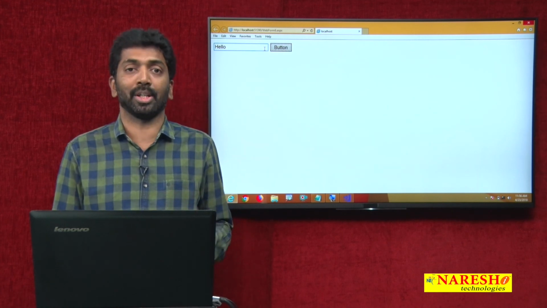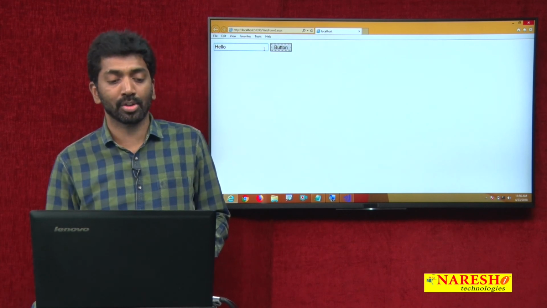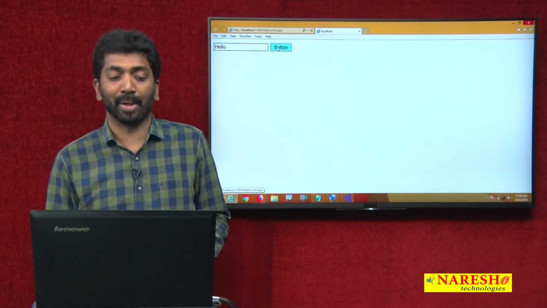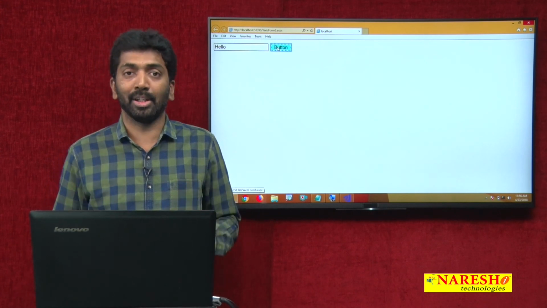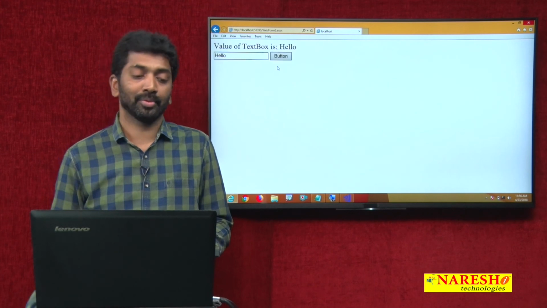Because the page is not submitted, the logic is not executed. Then when will the logic execute? The logic executes after you click on the button. Why the button? The button will submit the page to the server, and then that logic will execute. Let's click on the button, logic executed.